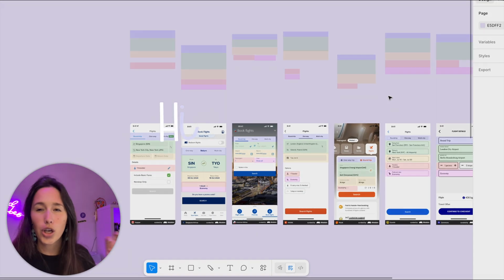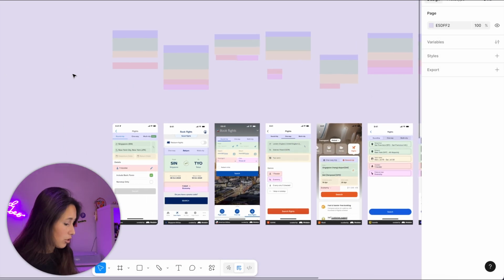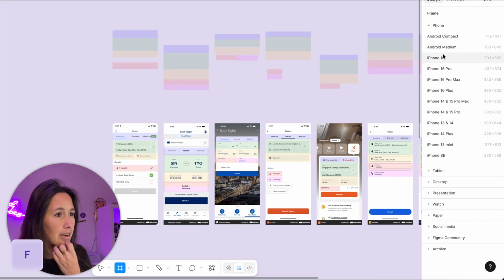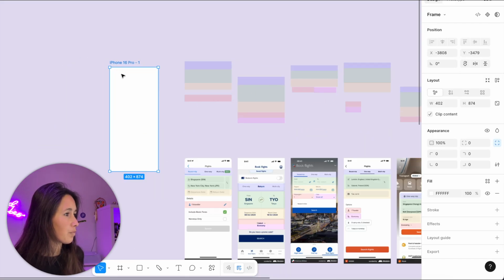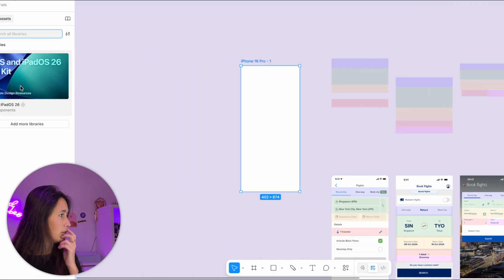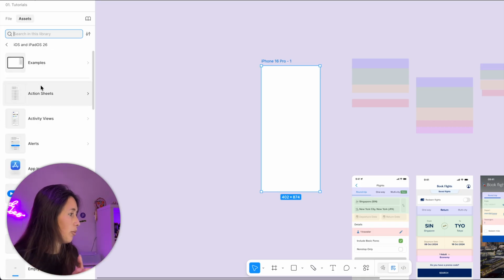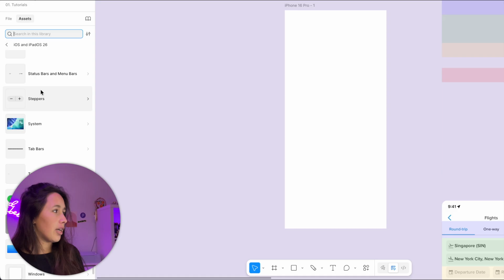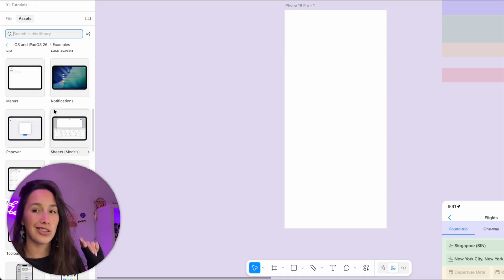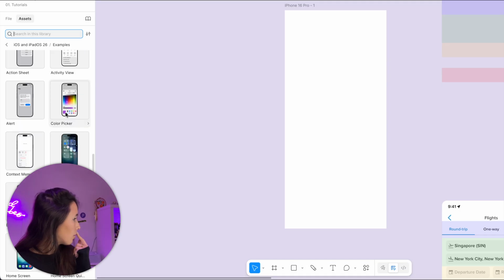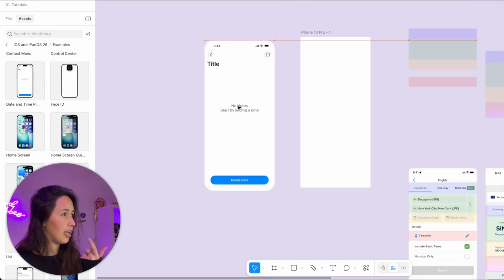So let's do a quick UX wireframe that follows this sort of pattern. So what I'll do, I'll click on F and let's get an iPhone 16 Pro. It's just gonna come here. Then I'll go into my assets panel and bring in some of the navigation that we have in the kit. So with the iOS 26 kit, what I find easiest is actually to bring in an example and then just steal stuff from there. So let's say, yeah, let's just grab this page, for example.